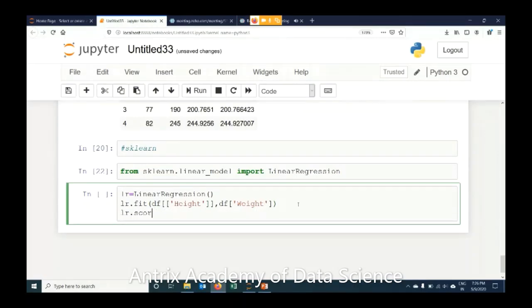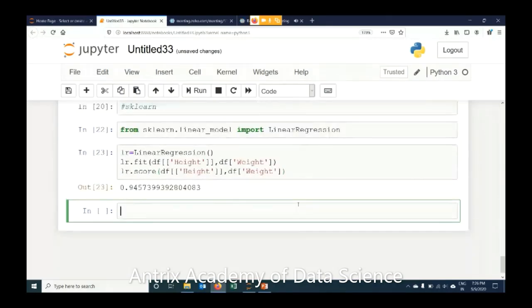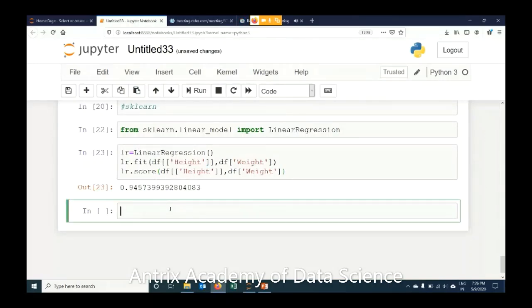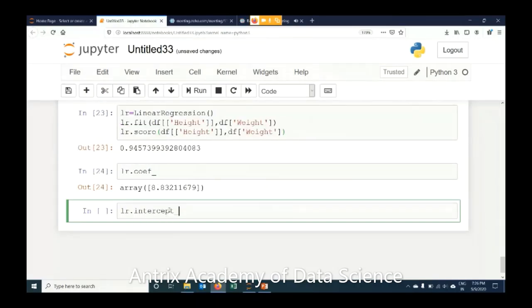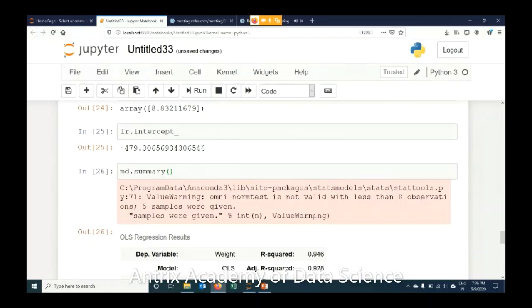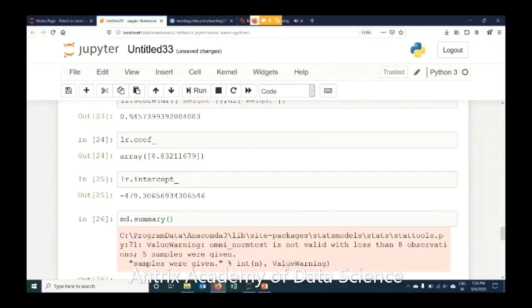So let's see the score. The score is nothing but your R square. Same 94. It is the same which I got in the case of your summary. And let's see the coefficient, which is the slope. Let's see the intercept. If you see the statsmodels output and compare, the values are more or less the same. R square is almost the same.